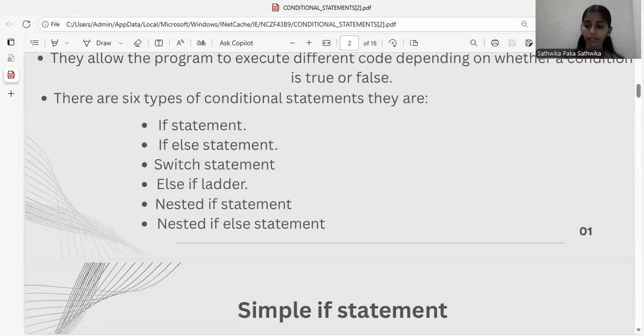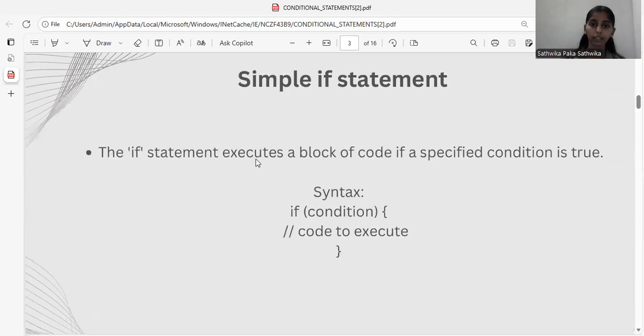Let us see all of them individually. This is the simple if statement. The if statement executes a block of code if a specified condition is true. So the syntax is: if, in parentheses the condition, and open the curly brace here, then the statements, and close the curly brace.